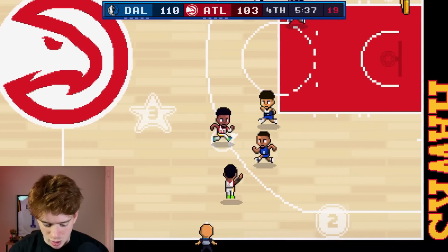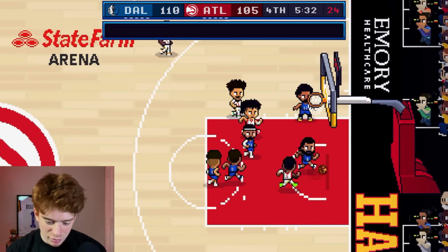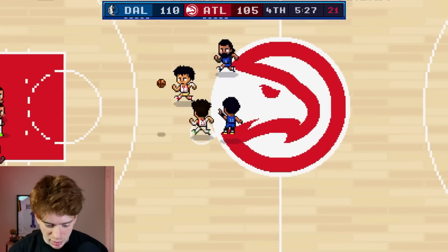Can we try this again? DeJounte? Oh, look at him getting crafty. He gets the layup in. The floater's up and good. It's a 5-point game. Play underneath.